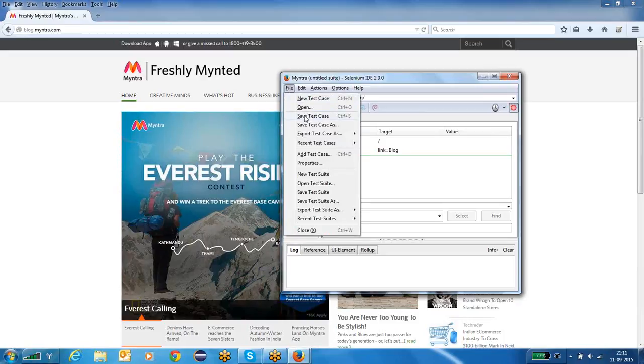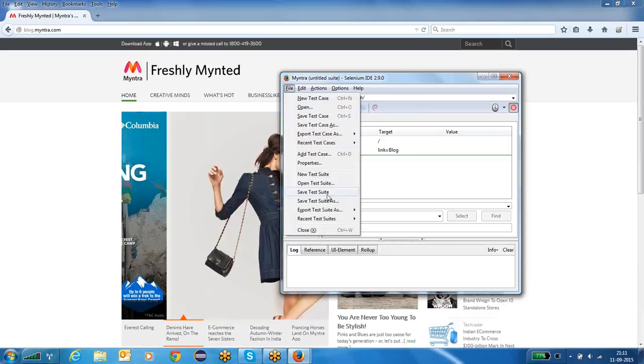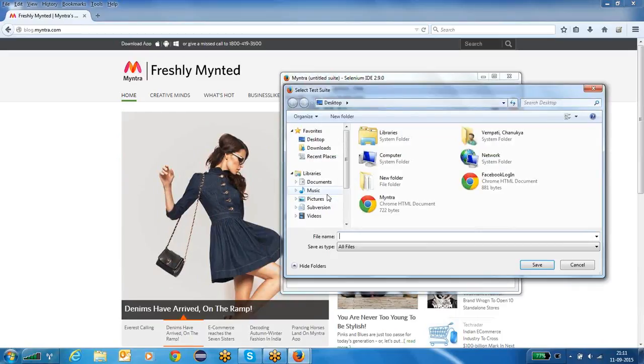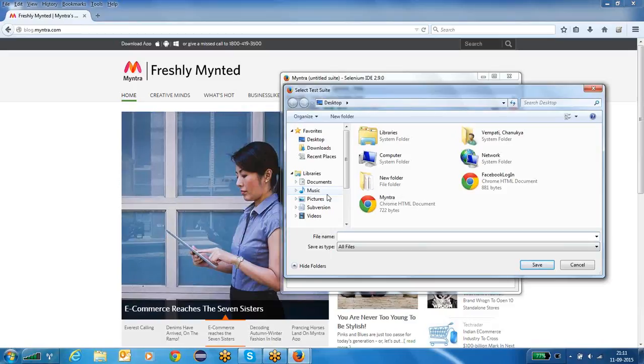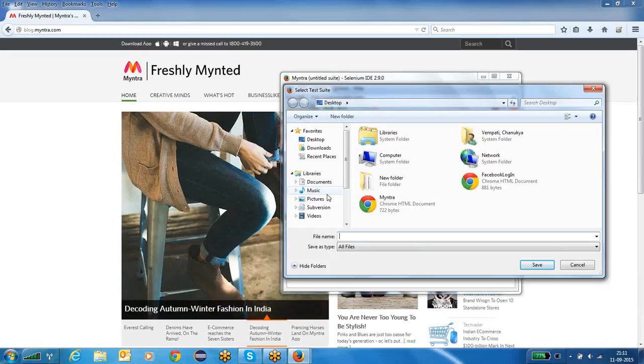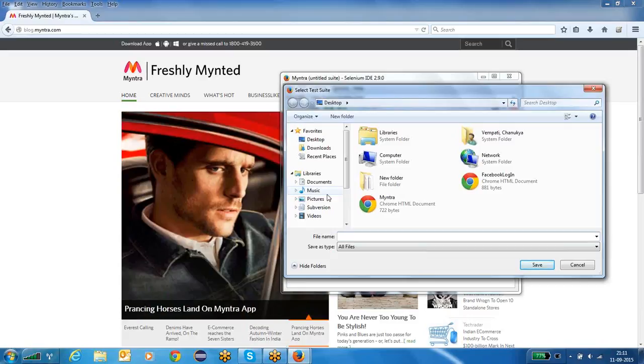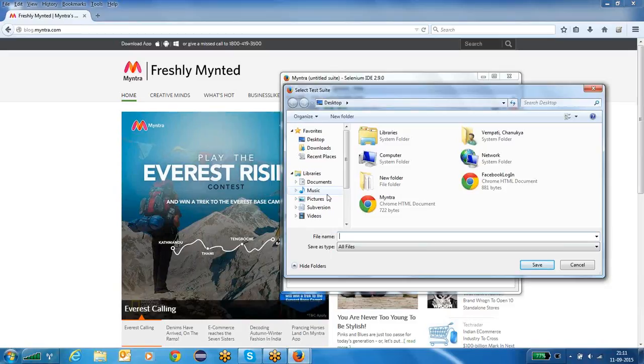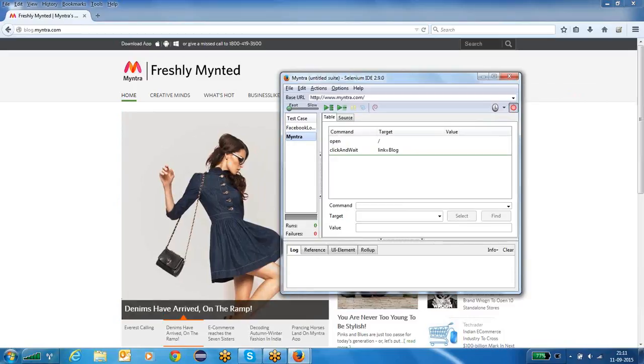Instead of saying save test case, if I say save test suite, then both will be saved as a test suite. The definition for test case and test suite is: a test case means a single test. Logging into the Facebook account, that is a test, and opening the blog link in Myntra.com, that is a test. A combination of test cases, or more than one test case collectively, is known as a test suite. I am saving it as TS1, that means test suite 1.